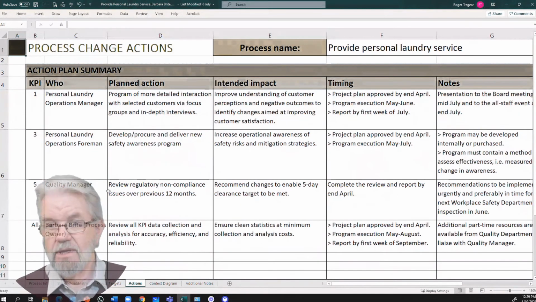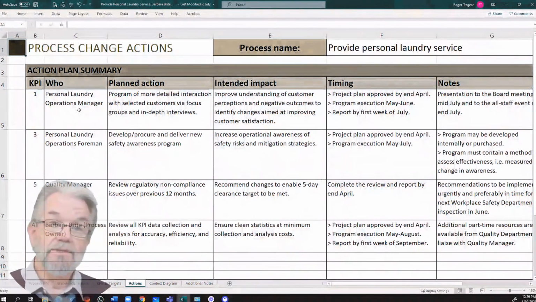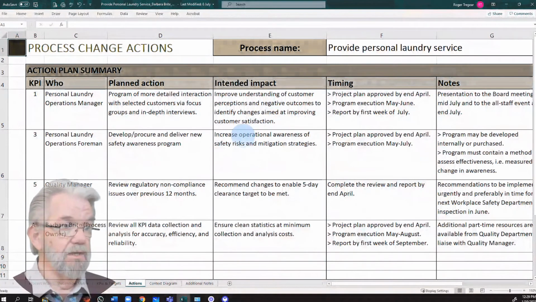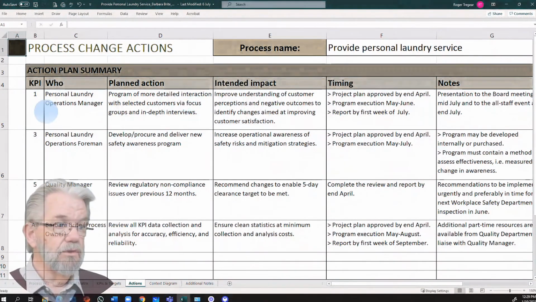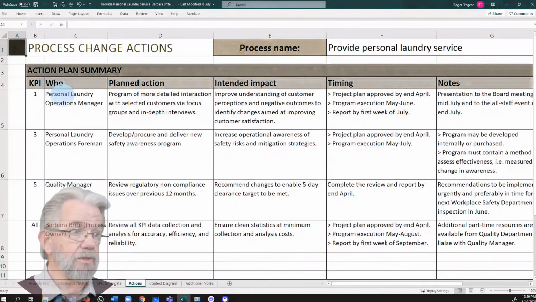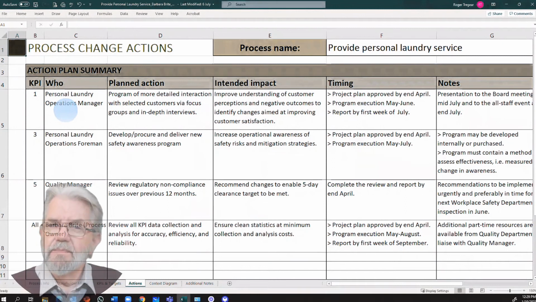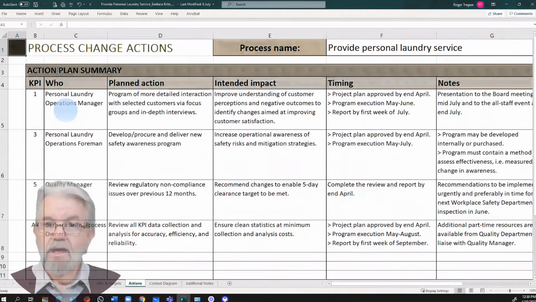The last tab I want to talk about here is just the action plan summary. So this is a summary of all of the actions that are being undertaken to have an impact on the KPI performance. So we link it in here in this first column. It's linked to the KPI. They're all numbered, just sequential numbers. And then we've got who's in charge of this action, which might be small or it might be a big project, but we capture it anyway.